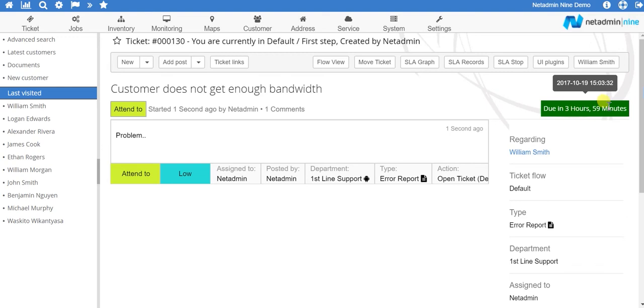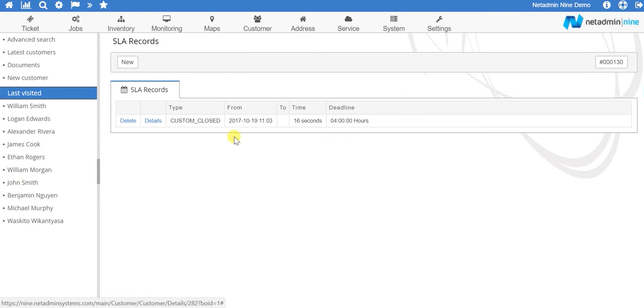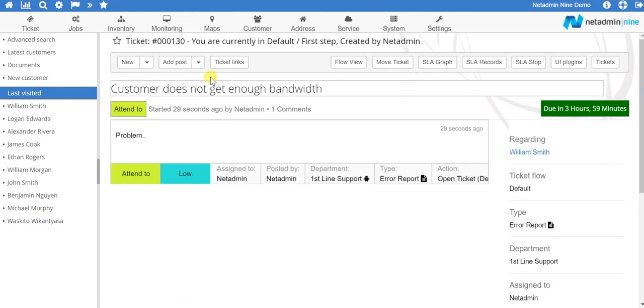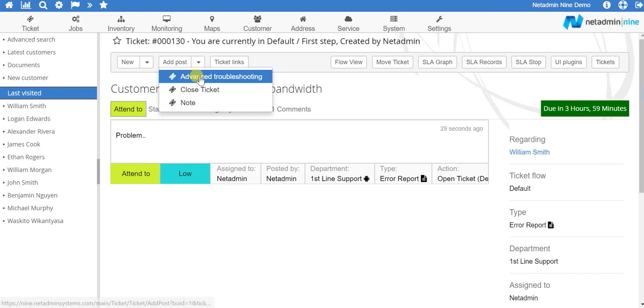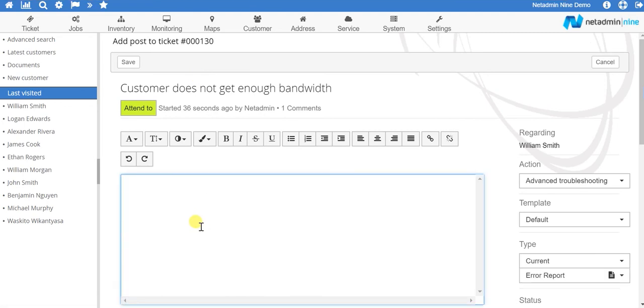And if we go in on SLA records, we can see that we have a custom closed SLA that is calculated, and it has elapsed 16 seconds, and we have a deadline in 4 hours. Go back to the ticket, and we will add a post. We will actually choose to go to advanced troubleshooting, and we need a technician to look into this one.